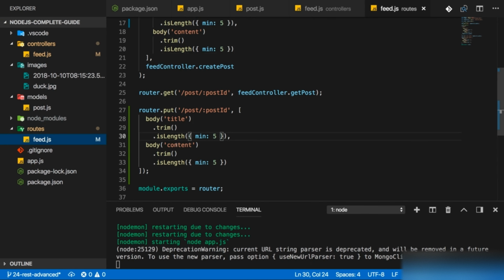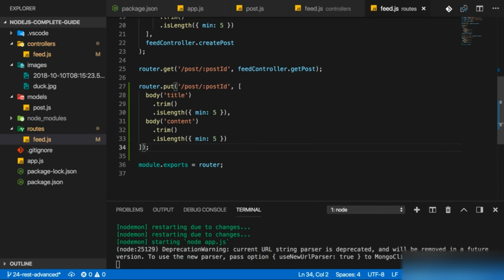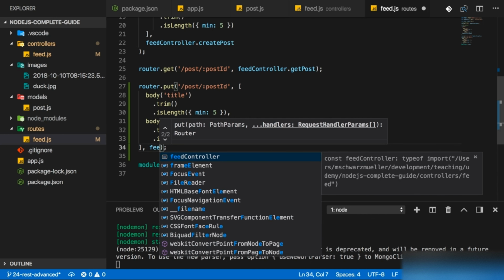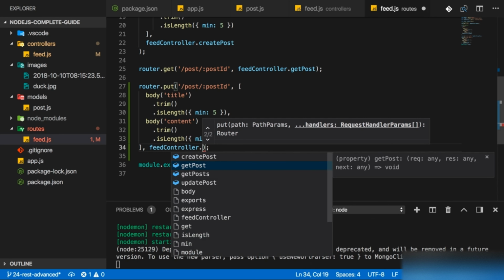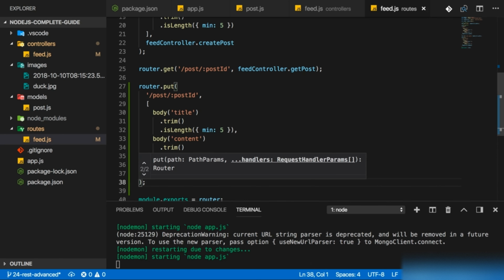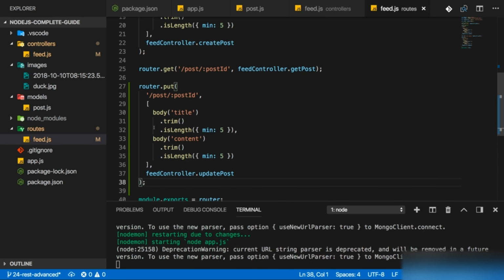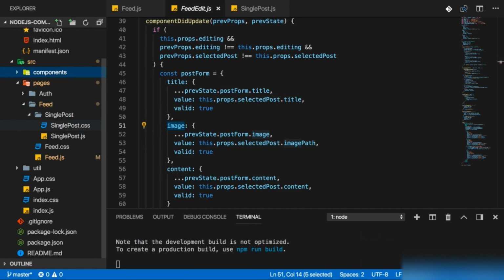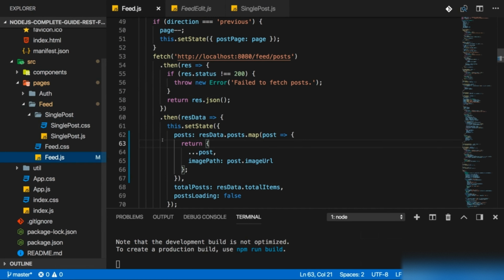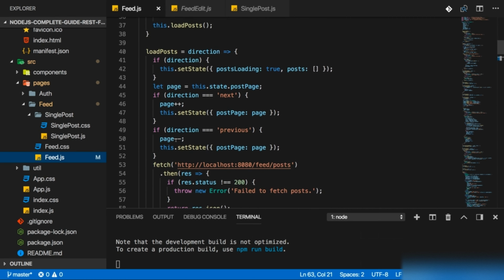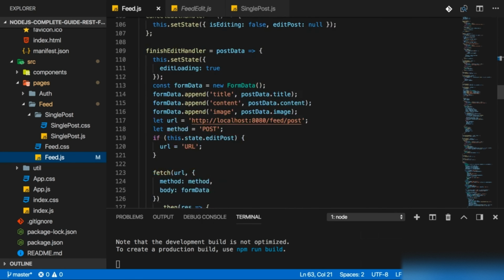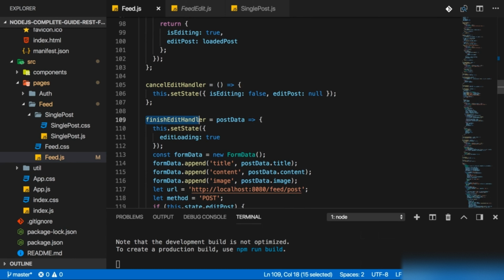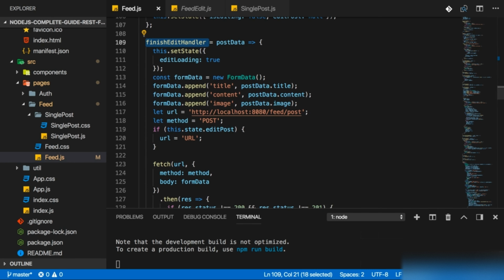Now we can go to the route, and there we still need to register that controller action on the put route. So on the feed controller, I'll access update post here. That's one important step. And on the front end, so in the React code, we also need to do something. There, in source, feed.js, in the finish edit handler function there, we need to adjust our code now.